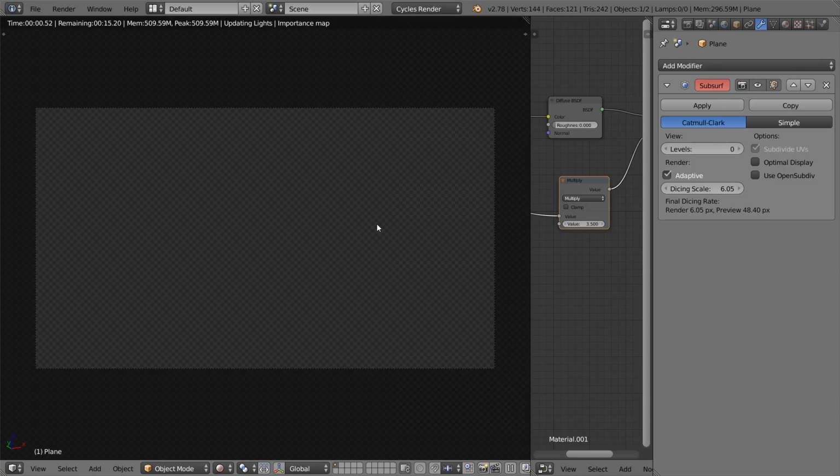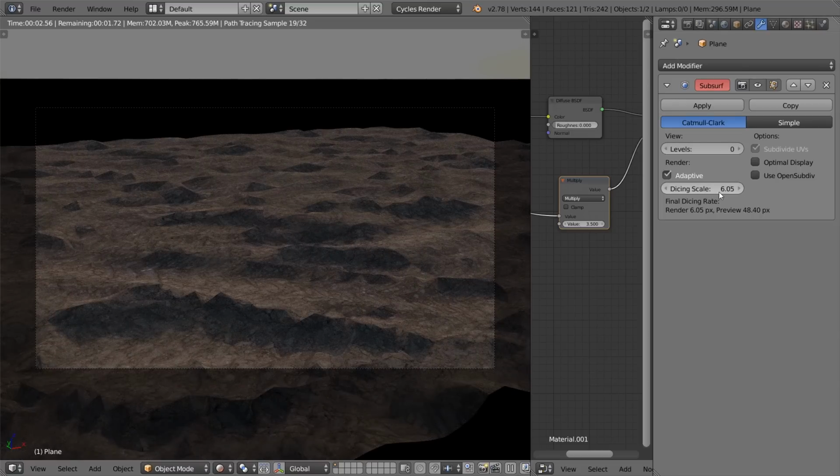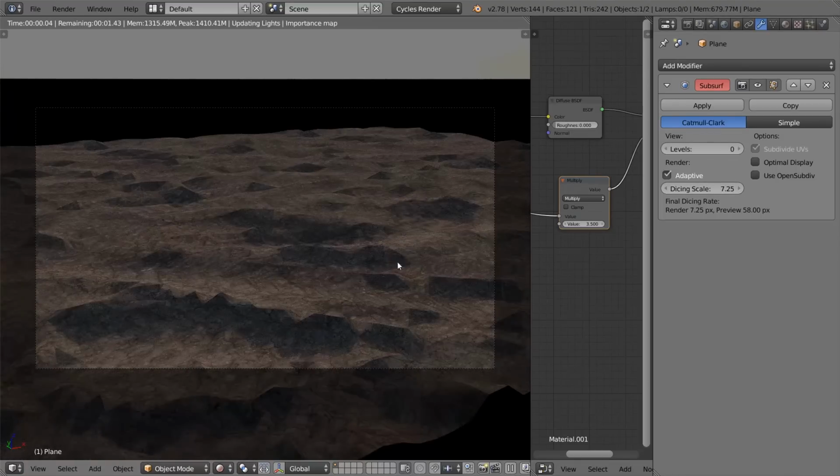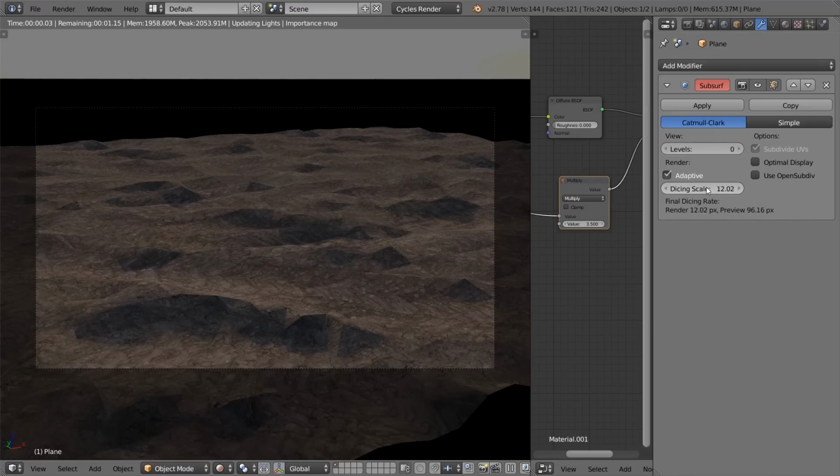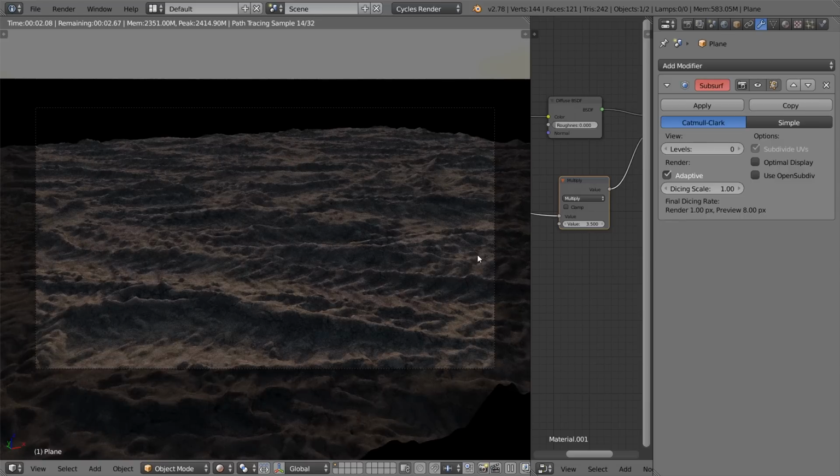So if I have a look at this now, you can see exactly what I'm talking about. If I increase this to 6, or if I maybe go even further, you can see that it's getting lower and lower resolution when I do that. Okay, but if I set this lower, you can see that it's getting higher resolution. So it's basically the opposite of probably what you're used to with the subsurf modifier. But yeah, the lower you set it to, the more detail it's going to have.